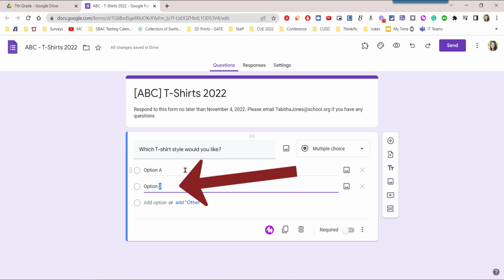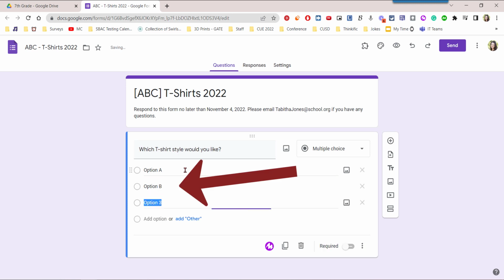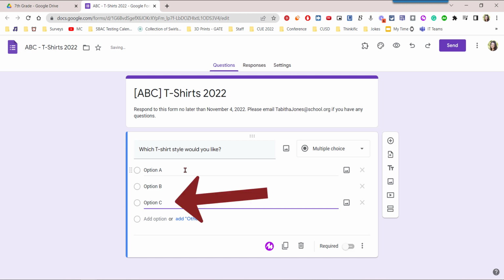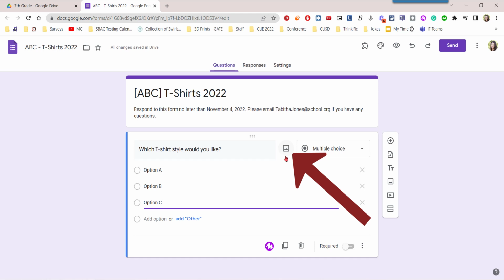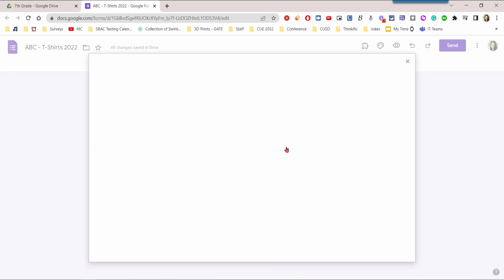I'm going to choose option B. I'm going to press enter on my keyboard, and then option C. Those are the options that I'm giving my audience. It'll make more sense in just a second. Right over here, I have a square with mountains in it, and this is letting me know that I can add a picture to this question. Let me click one time. When I do that, this box will appear, giving me a few different options to choose from.